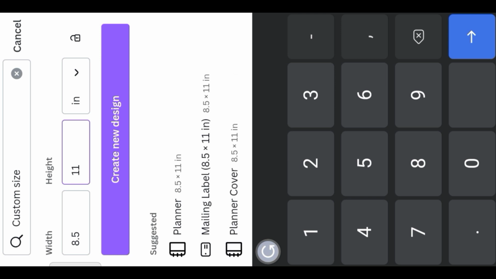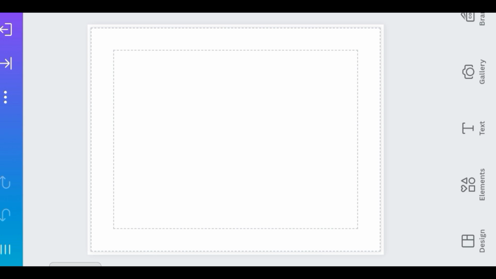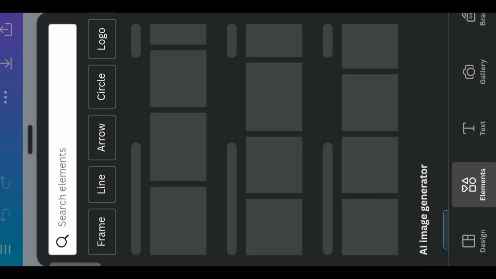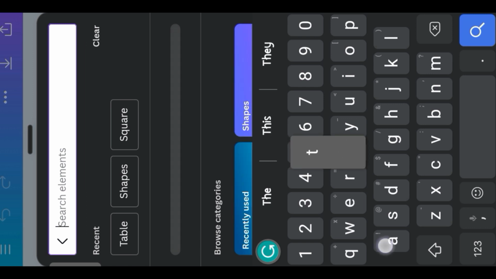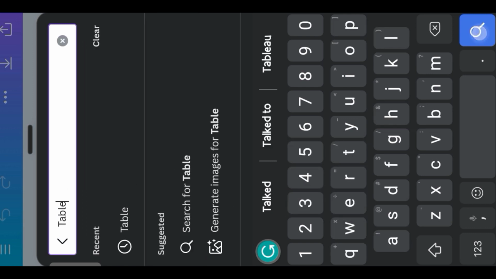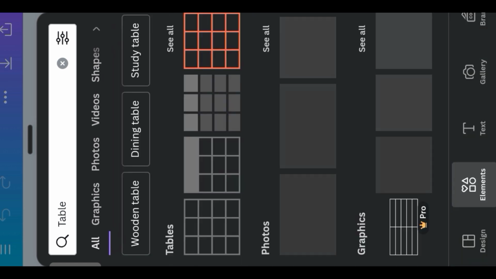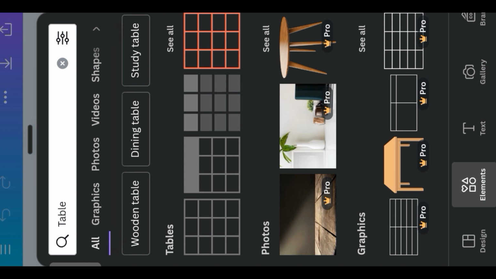Then the next thing, I click on create new design. Now let's wait till it finishes loading. Now it's loaded. This is the blank page of our paper size. Therefore, the first thing I'm going to do is come to the bottom editor panel here and click on Elements. The next thing, on the search element, you type in table. Then you search for it. The next thing, you select among the tables we have here. Then I click on this.